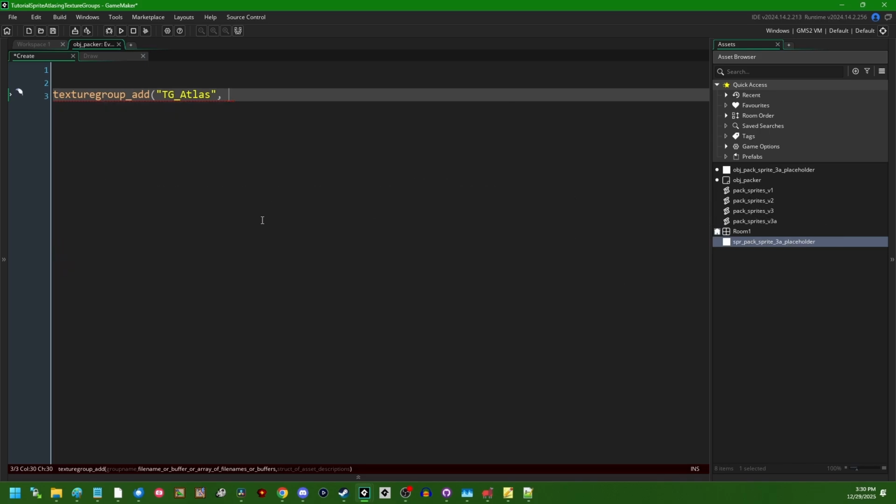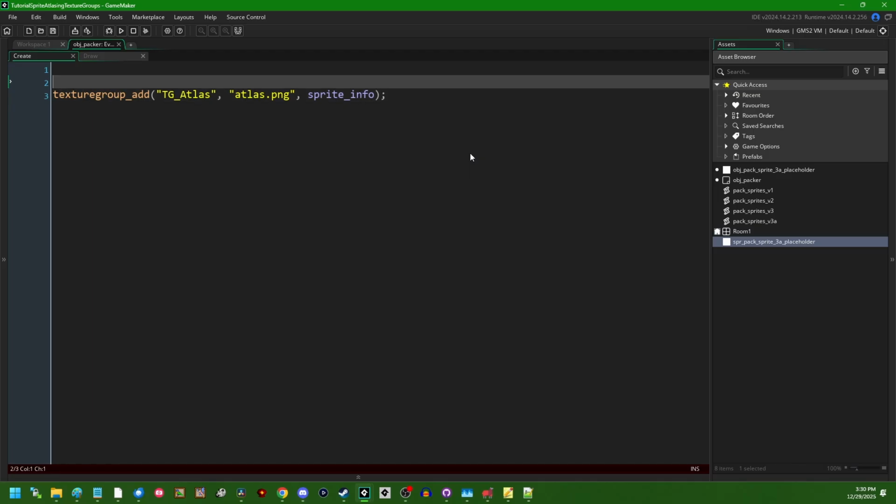Anyway, we're going to keep things simple, and we're going to say atlas.png because that's the name of the file that we want to load, found in the game's data files. And lastly, we need a struct of asset descriptions. I'm going to call it sprite_info, and I'm going to set that up in a minute.